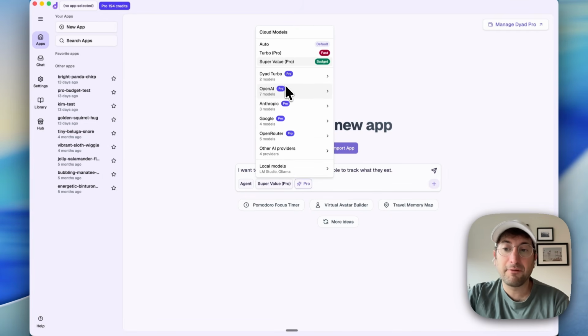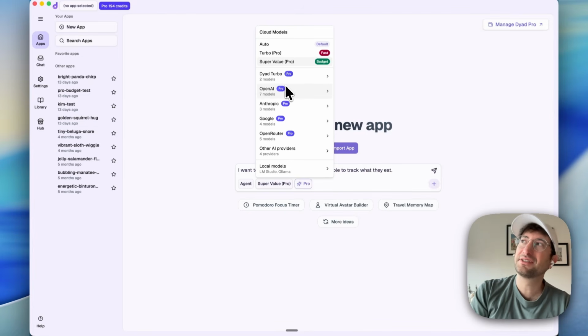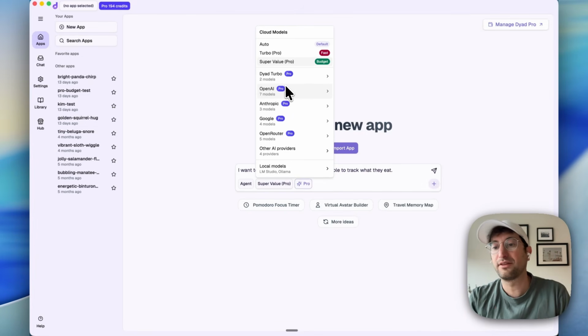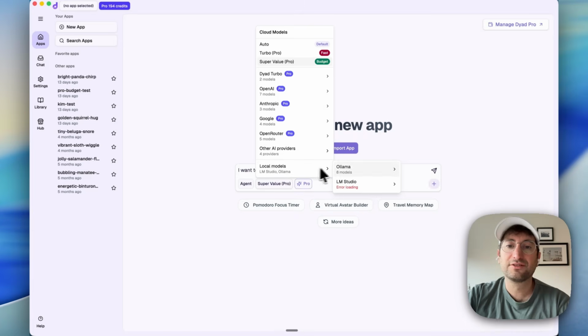There are some AI app builders where you don't have control over this. It's just going to use whatever the company running it wants to. And sometimes that can lead to them potentially using less powerful models to make more money or make sure that their app is profitable. But here, because you are in full control, you can choose what models to use. And that even includes local models.